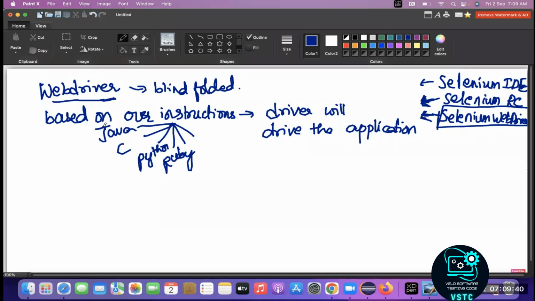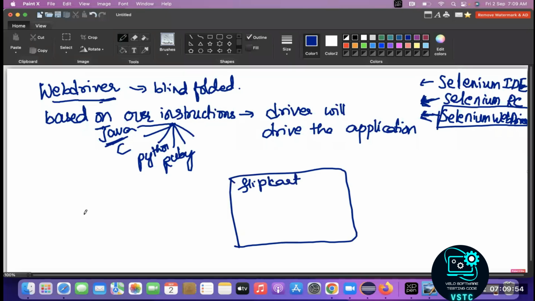We are studying Selenium with Java, so in Java only we will be giving the instructions to the driver. How will we give the instructions? Suppose this is my application, a Flipkart application, and I have opened it in Chrome. How will I ask the driver to do all this? I don't want to even open the application manually. I want the driver to do that task.